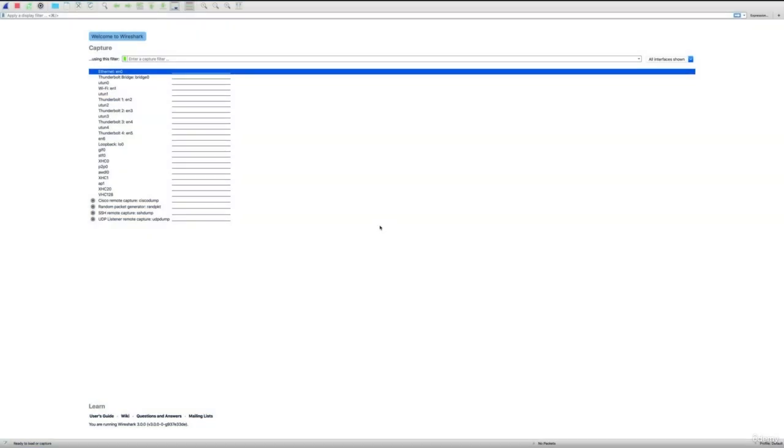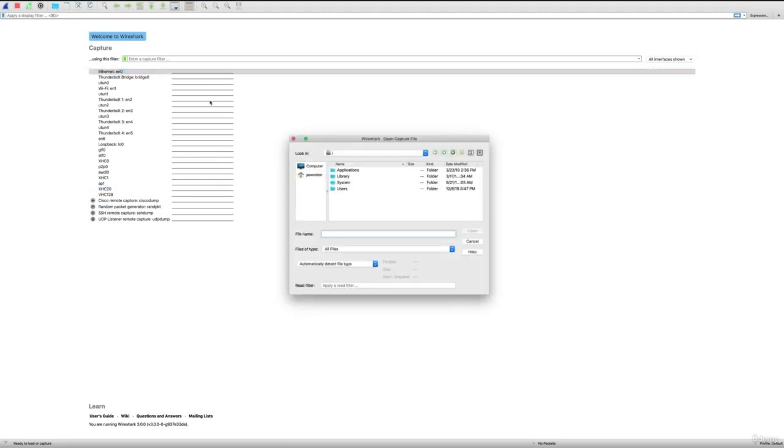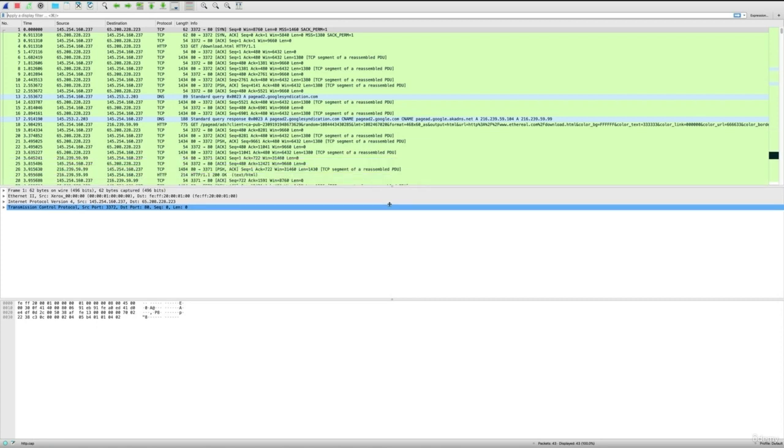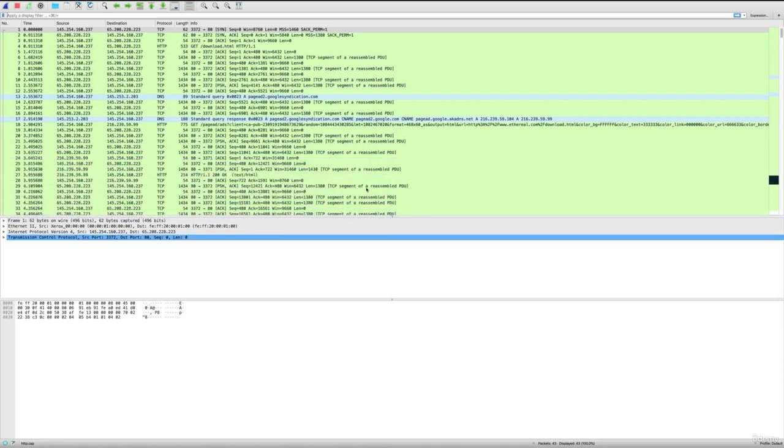All right, welcome to Wireshark. Now the first thing we need to do is have a file to look at. So I have a couple of different packet captures, and I'm just going to open one up here. This is an HTTP connection. So what I'm showing here on the screen is everything that happened for one computer to make a request from my computer to a server and back.